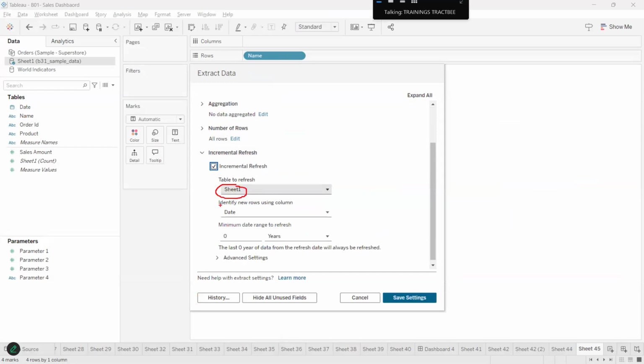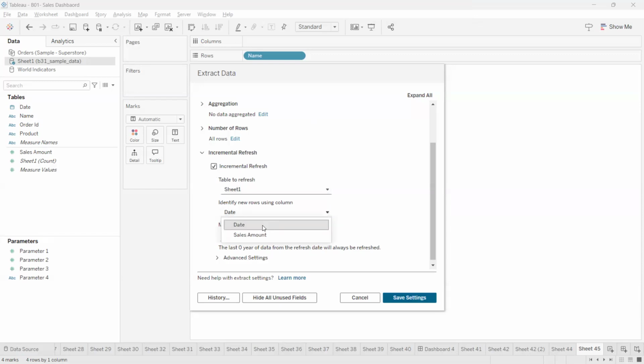And from this table, one field: how do you want to identify the new rows? If any new data is entering the database, how do you want to identify those new rows? We have to mention that column here. So I want to identify the new rows based on a date field. Simply click on this drop down and select your column here. Most of the time in real time, we identify the new rows based on a date column.